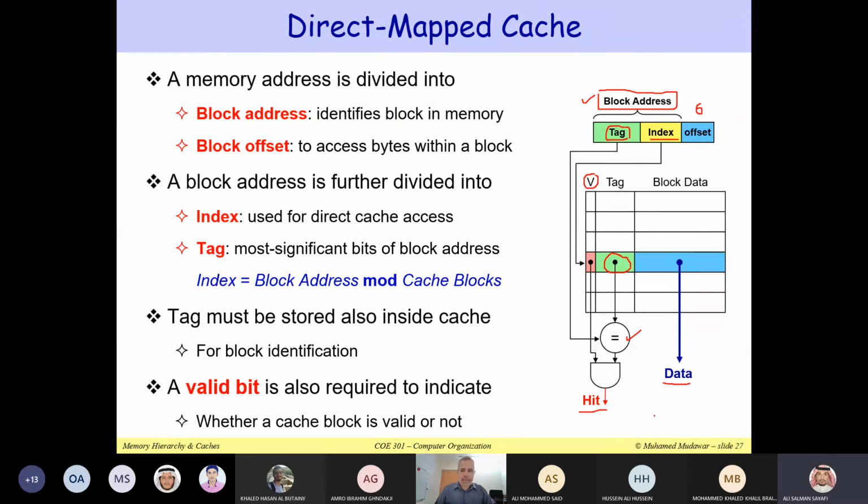Doctor, the offset would be able to access the different bytes inside the block? Inside the block, yes. So the offset is only for data inside the block. Because the block itself can be 64 bytes, and I would like to load 1 byte or 2 bytes or 4 bytes, so I need to specify the offset. This is the importance of the offset.